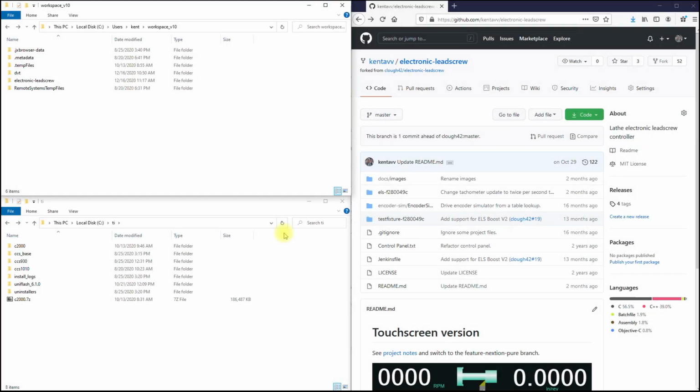For those who are trying to build my version of the Clough42 ELS that has support for the Nextion touchscreen, I'm making this video to show how to check out the code, import it into Code Composer, and compile it.